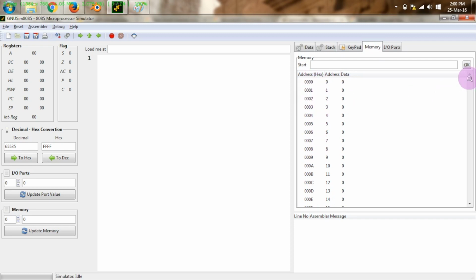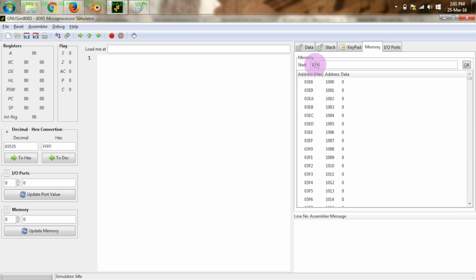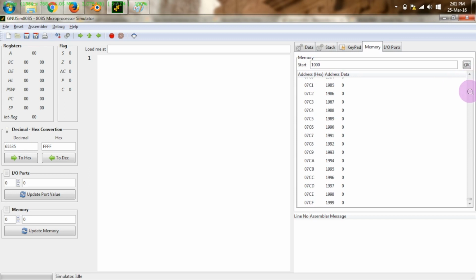Now let us scroll down by dragging this to the bottom, and you can see that there are 999, means from 0 to 999. That is why there are 1000 memory locations which are displayed at once. Now is it that only 1000 memory locations are available? No, it's not so. At this start tab you just type 1000, so it will start the memory locations from 1000, and you can see that from 1000 the memory has started, and when you further scroll down this scroller, you will see that it goes up to 1999, means from 1000 to 1999 again there are new 1000 locations.